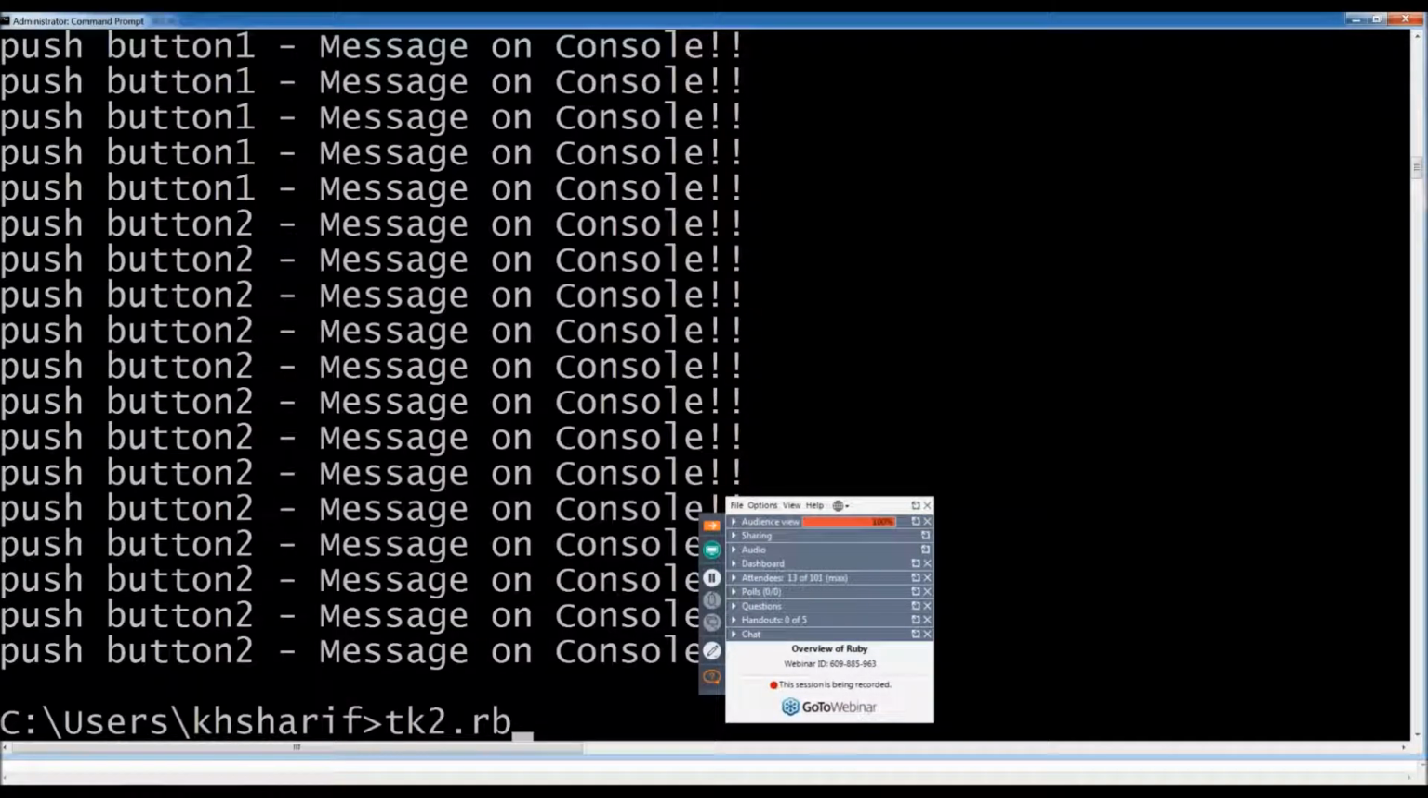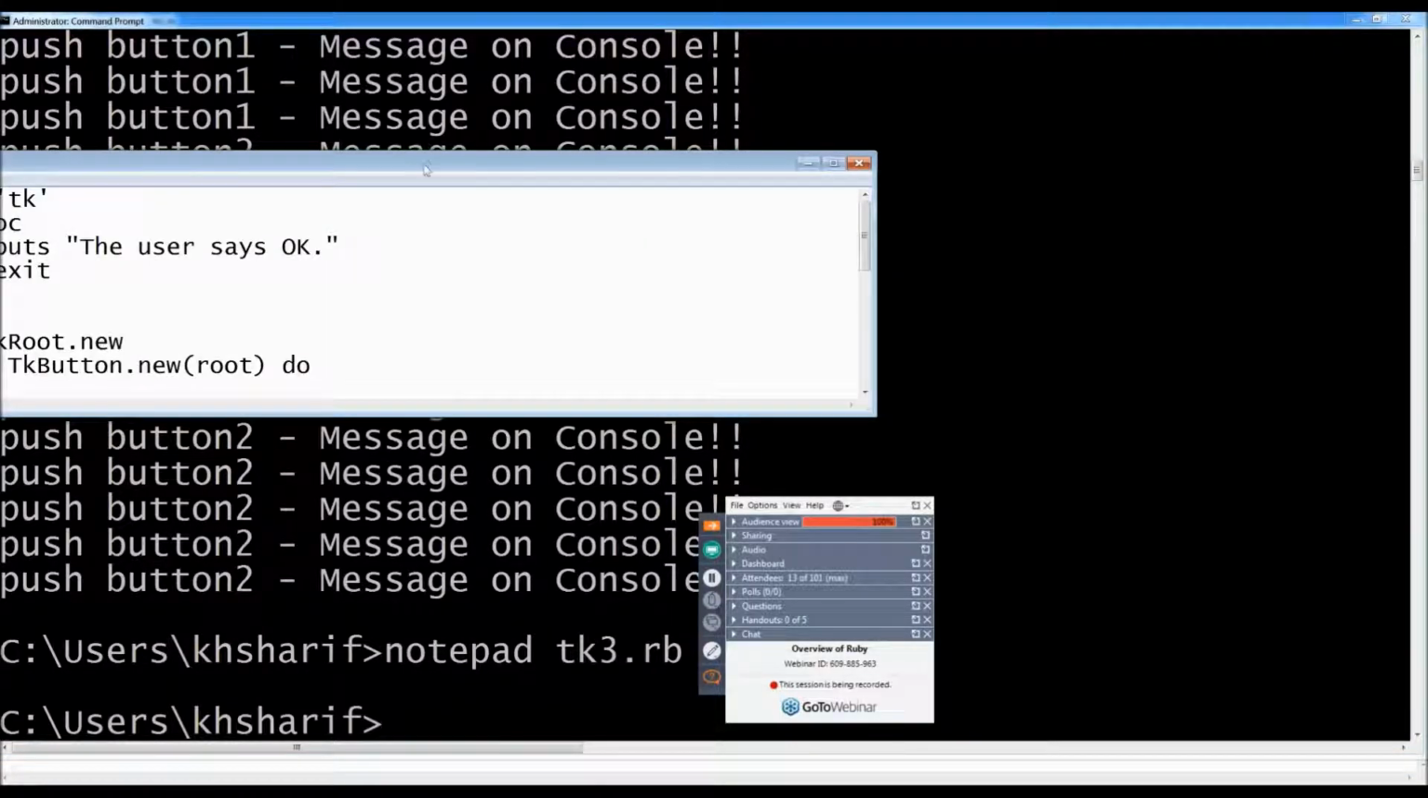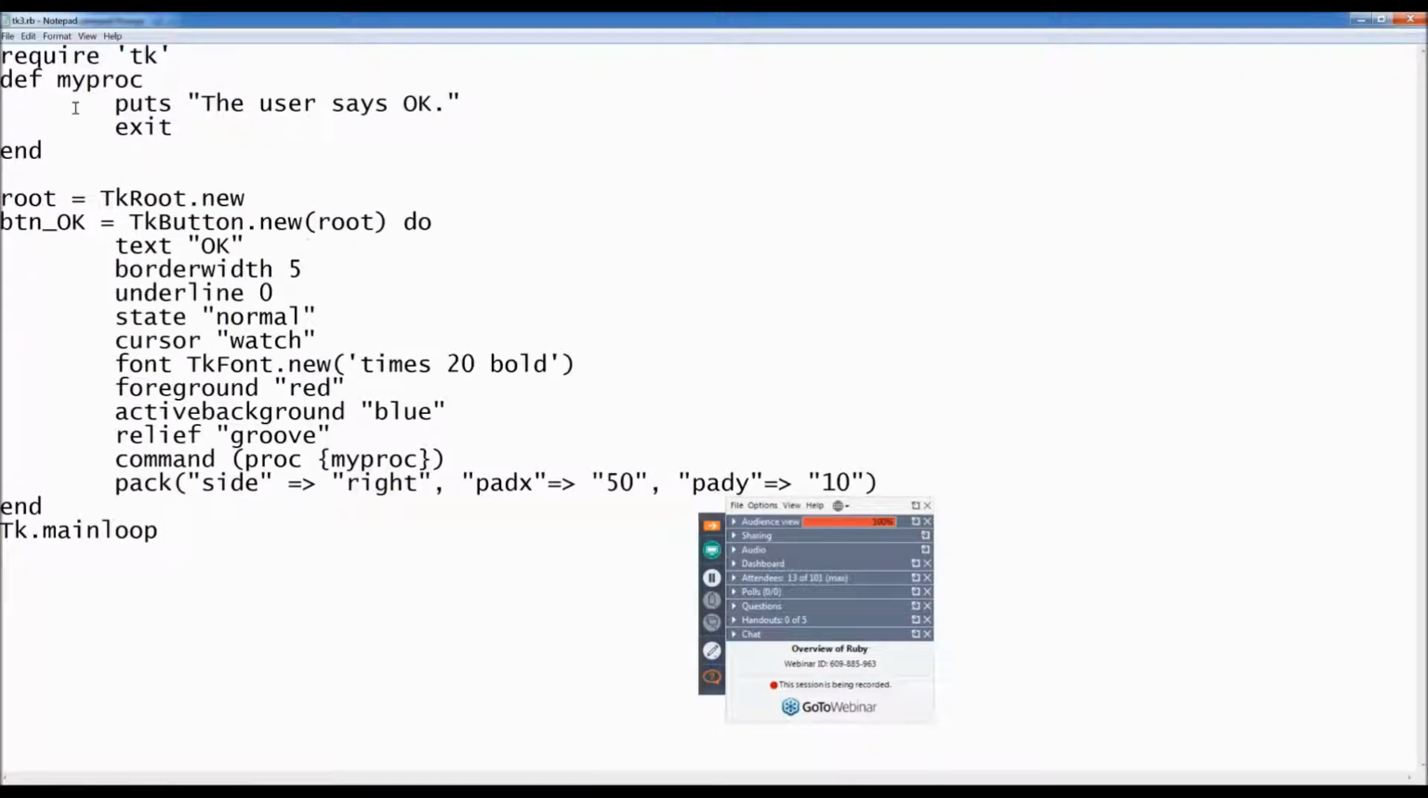Now let me bring up the tk3.rb. I'll first show you on the notepad what I have, and then we will see what we have. So here we have a procedure, and this procedure myproc is getting executed here, command procedure myproc. And what is the procedure? It says put as, the user says okay. Okay, that's all you have.